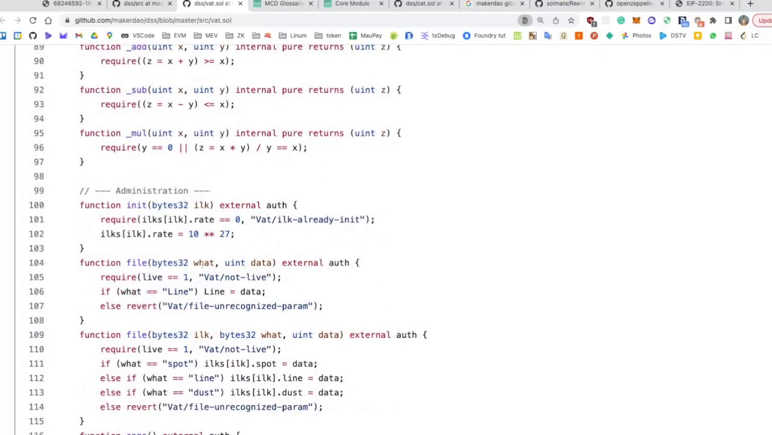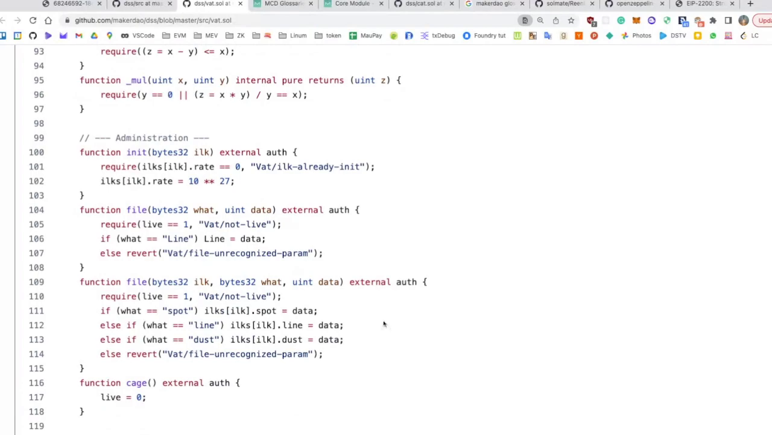Yeah, if the bytes32 you pass in is line, then you can set the debt ceiling, but else revert. That's the only thing you can do with it. Yeah, true. Okay. Well, gosh. Oh, but we have other files. Interesting. It's overloaded, so there is another file right underneath it, which is probably for the individual ones.